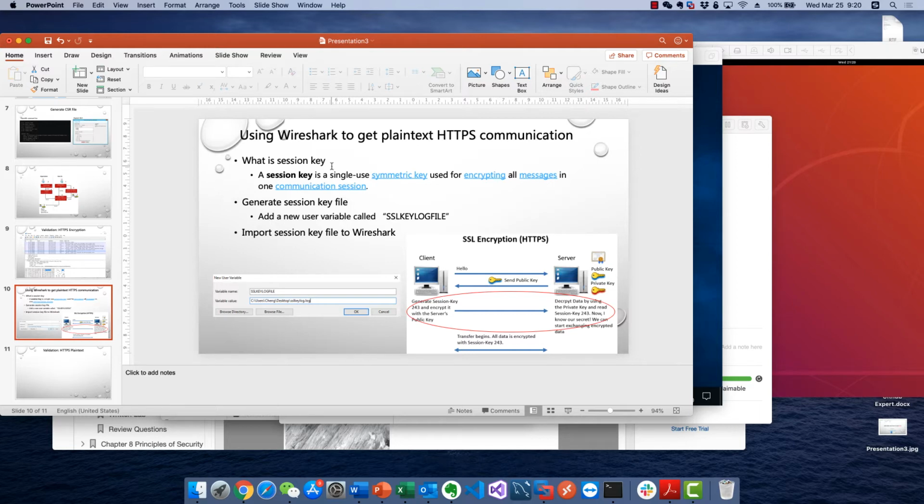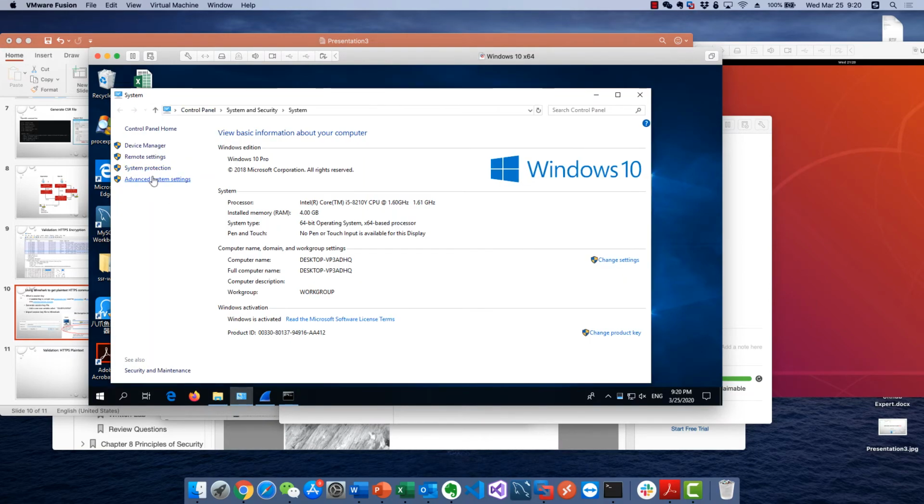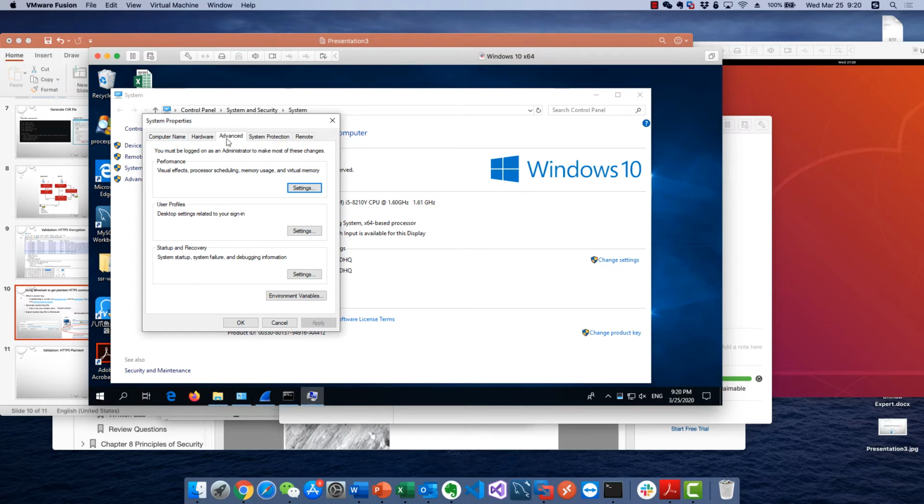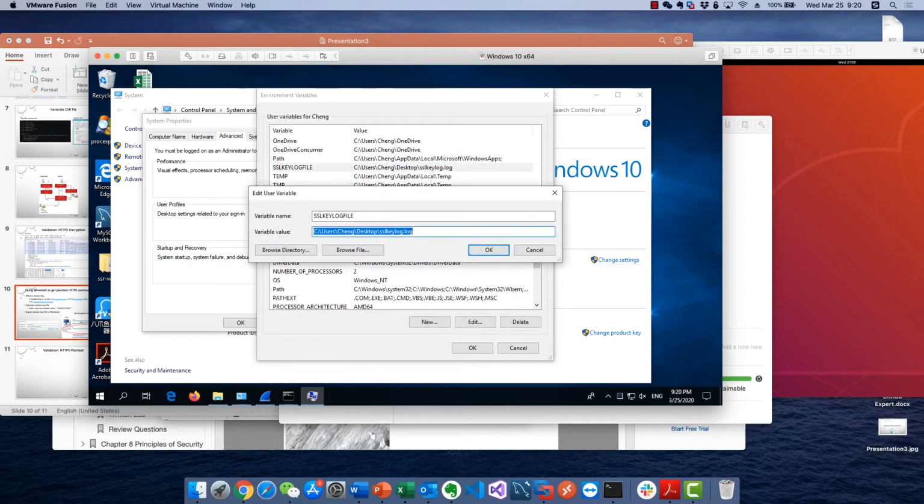Okay, so the step to export the session key is very easy. Just add a new user variable called SSLKEYLOGFILE in our client system. Okay, we move back to Windows 10. Here, in advanced environment variables, we just create SSLKEYLOGFILE, and the variable value points to my desktop file, sslkeylog.log. You can create any text file or log file if you want.